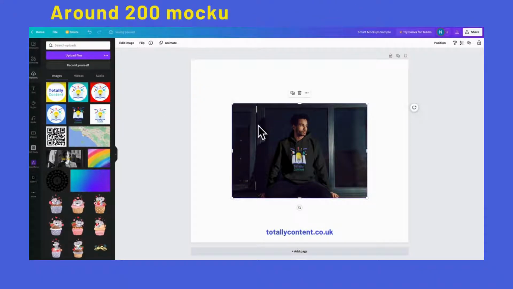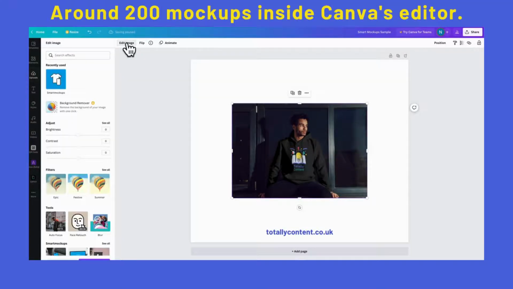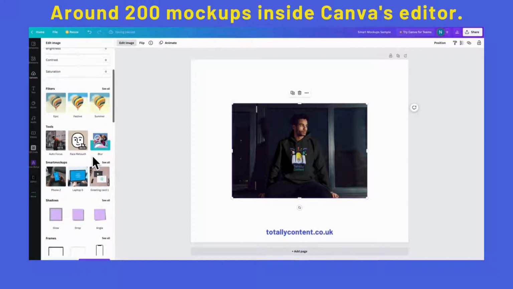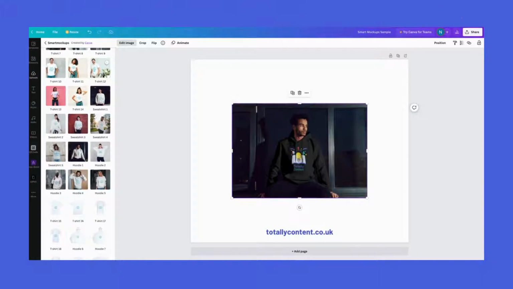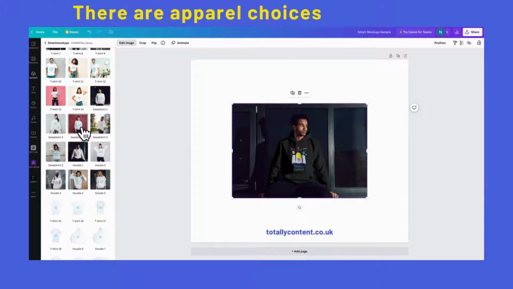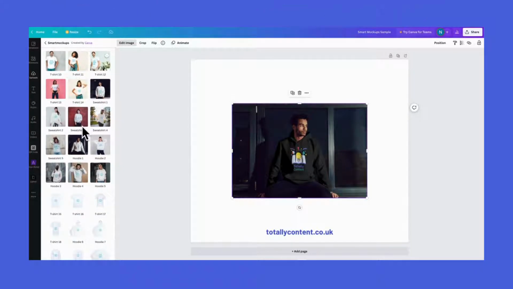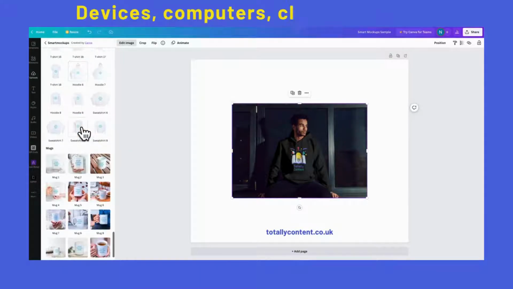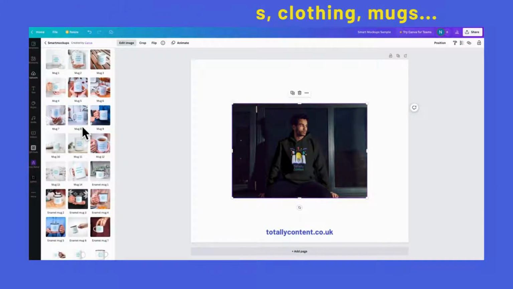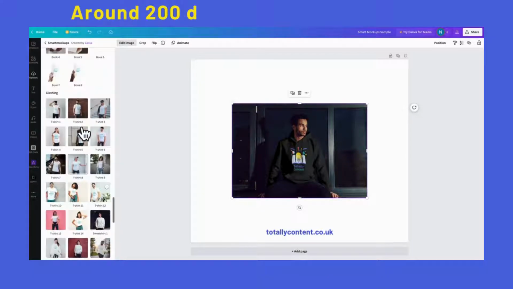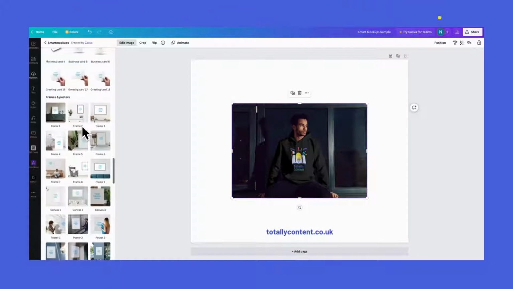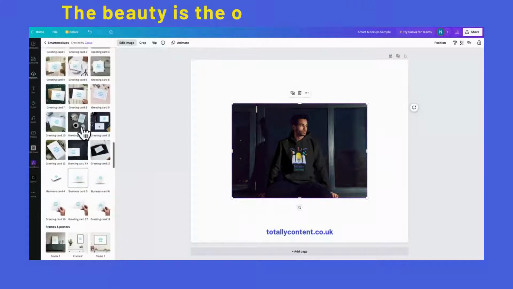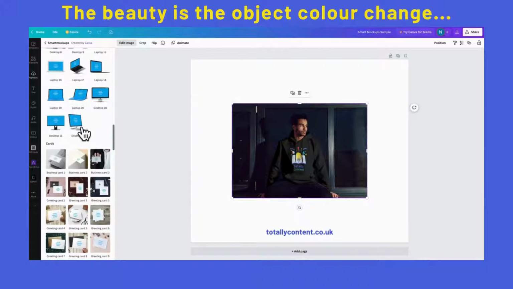So those are our choices inside of Canva. If I just click it again, even though it's still doing something, I wanted to show you the various options that we have. There's apparel choices, technology, devices, computers, clothing, mugs, a whole lot. Again, there's around 200 designs that you can put your mockups onto, signs, print. And the beauty of doing this inside the Canva editor is you can change the object color.